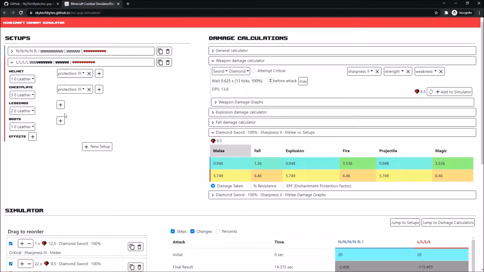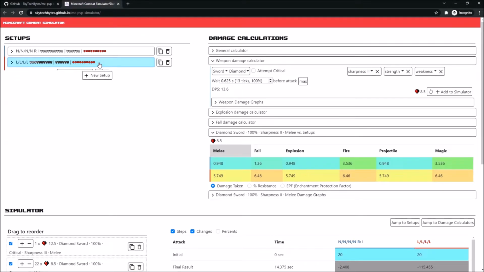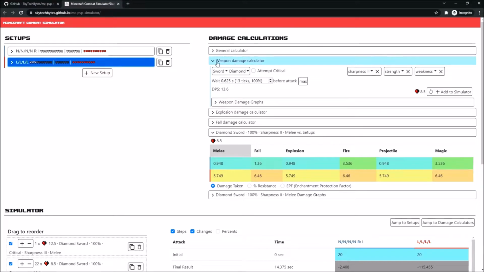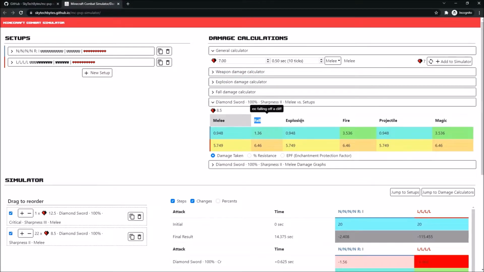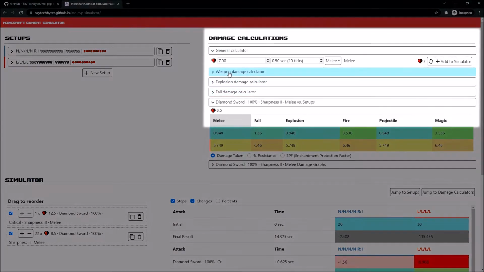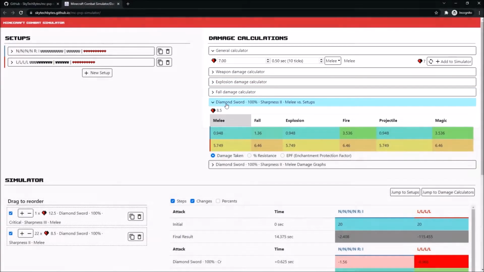So once again, for more advanced usage, in addition to multiple sets, you can have multiple different types of damage sources. Currently the ones that are supported are the melee damage, fall damage, explosion damage, fire damage, projectile damage, and magic damage. So here are these calculators right here. I'm going to go through each one by one.